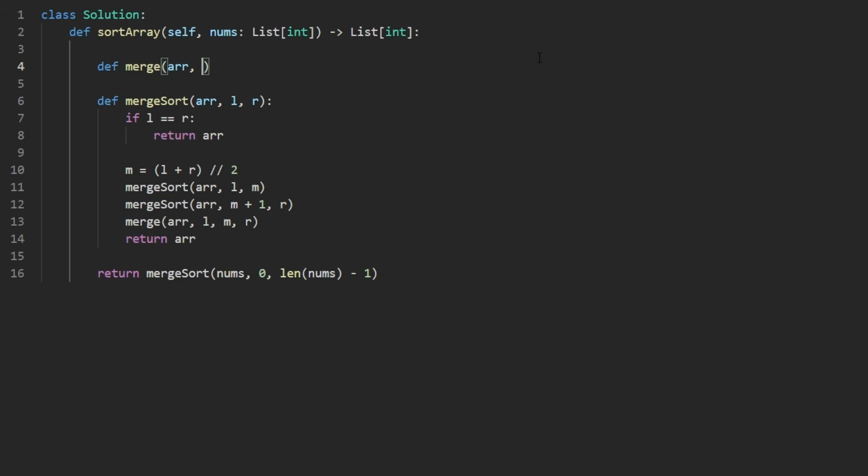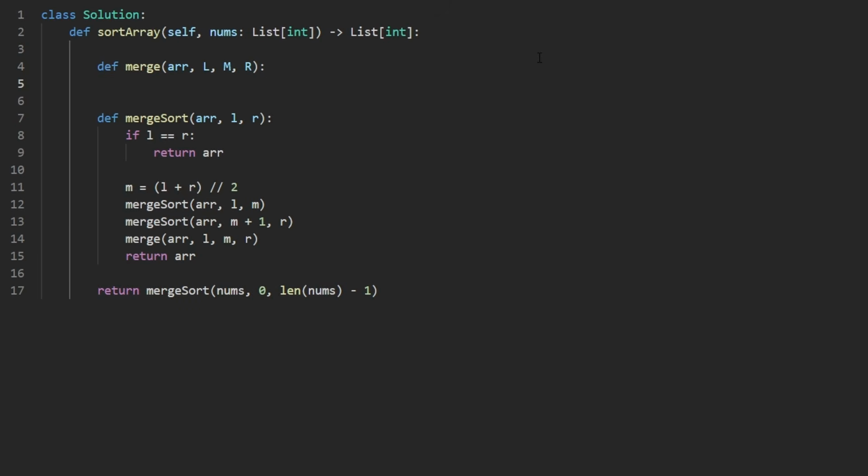We're given an array, we're given left, middle, and right pointers. The reason I have these as capital is because it's going to be kind of hard to distinguish between a lowercase L and a 1. So hopefully this clears things up. What we want to do now is take the left half of the array and the right half of the array and merge them. So first, let's get the left and right halves of the array. We're going to have to create copies of them. I'm going to call them left and right.